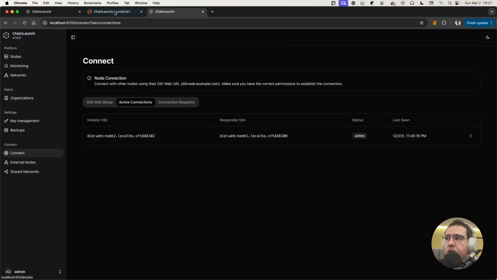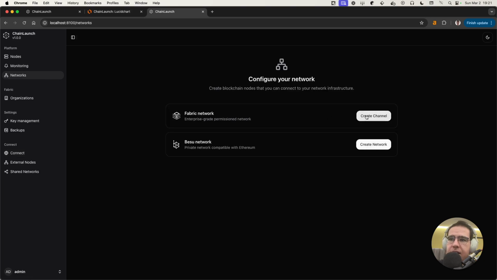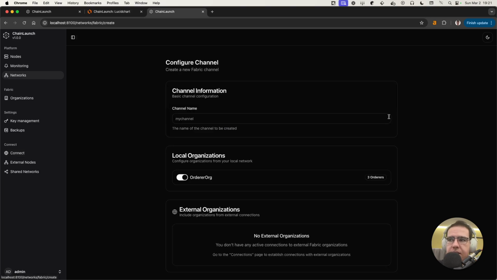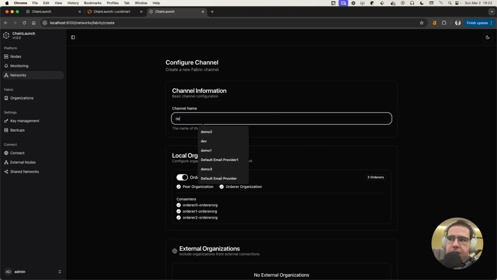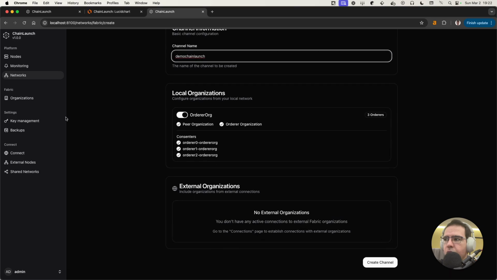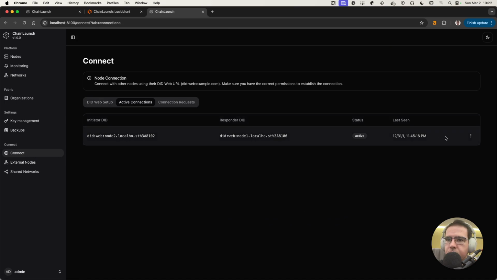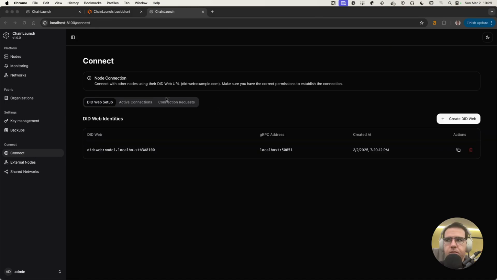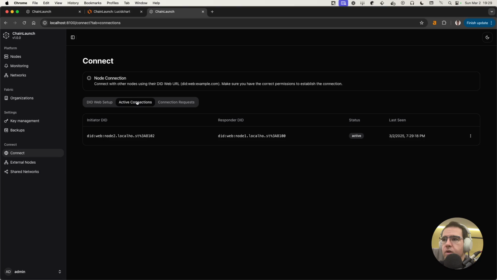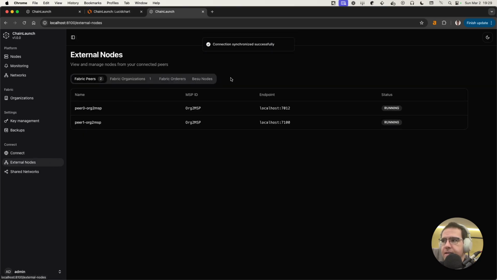So now what we can do from node 1 is create a network, or create a channel in this case for Fabric. And then I can say demo chain launch, and then, well, first I need to do one thing. We need to synchronize each connection. So we click sync, and then we can see here the external nodes via manager nodes, and then we can see here the peer 0 and peer 1.